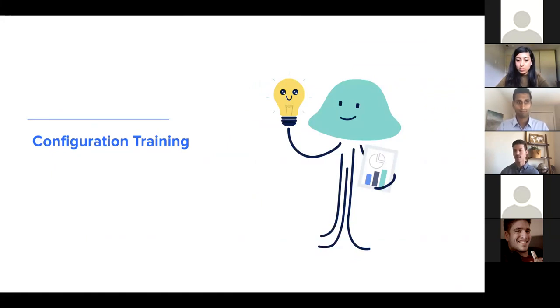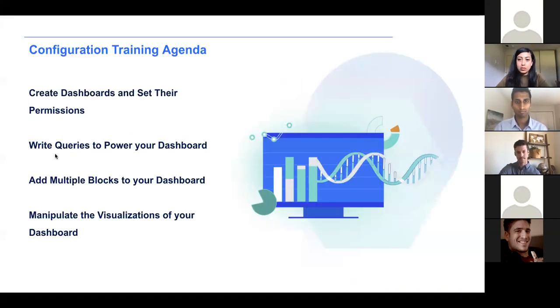But the next part of the meeting today is going to be surrounding an actual configuration training so that you as researchers and leaders in your companies can feel comfortable configuring a dashboard that's valuable to your organization. So for the agenda, I'll go through how to create a dashboard and set the permissions on who can access and edit the dashboard.